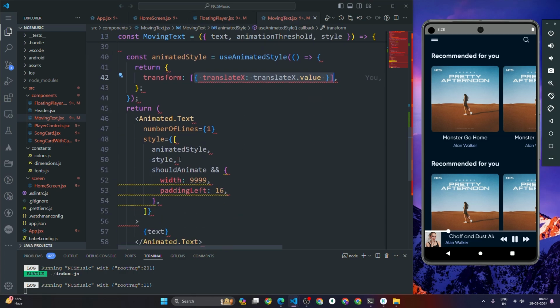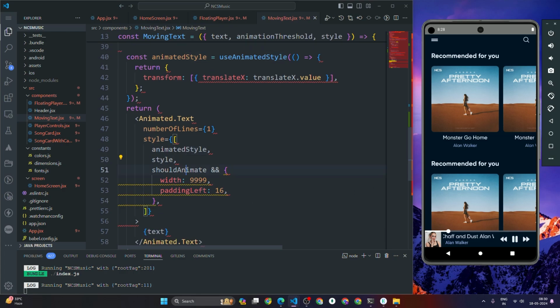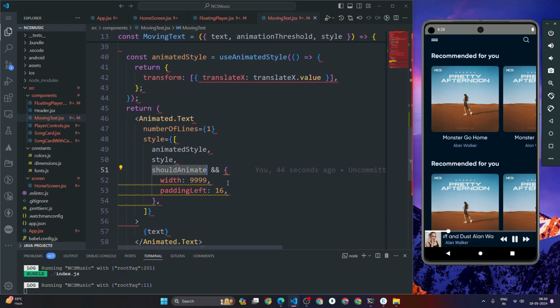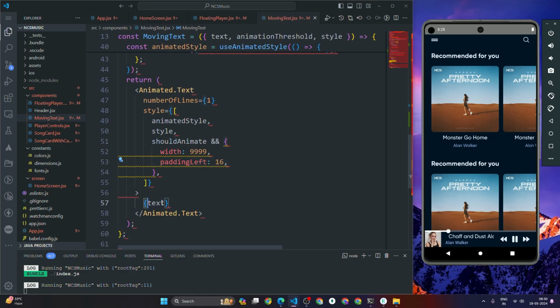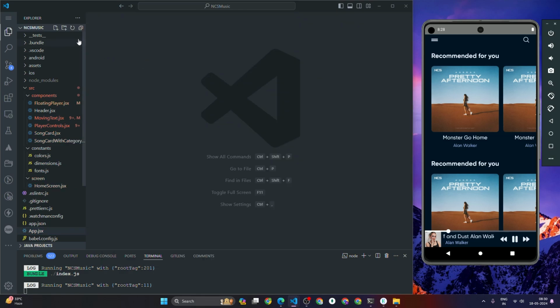After that we have Animated.Text. We have defined the number of lines as 1, and we have defined style equal to animatedStyle. After this style we are passing the text style, whatever style is coming, and if shouldAnimate is true, basically if we are going to animate that, we are passing the width as 999 and paddingLeft as 16, and we are just rendering the text. All right, so these are all the things which we have done till now.